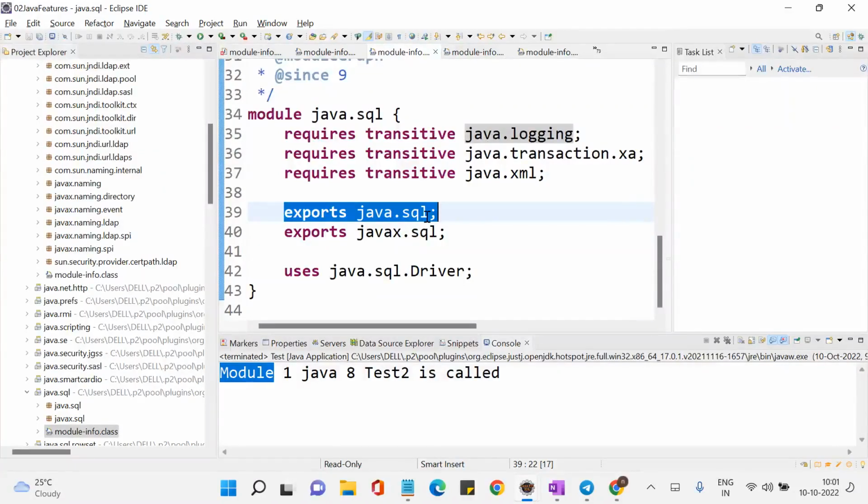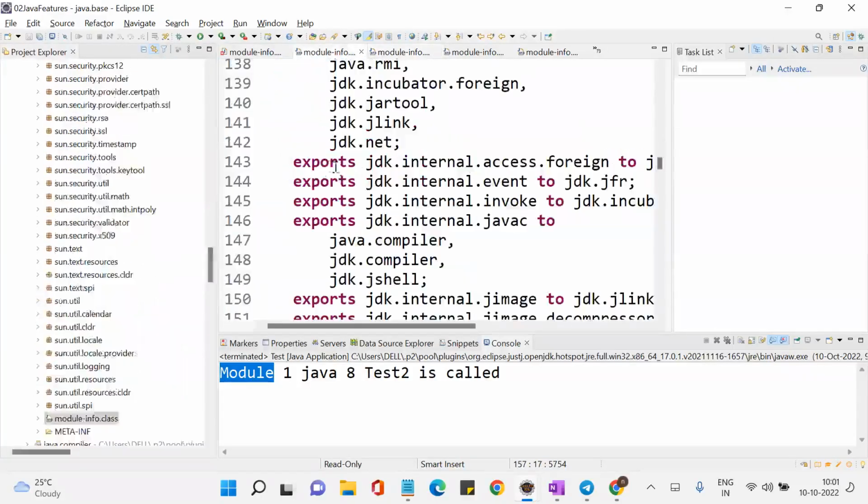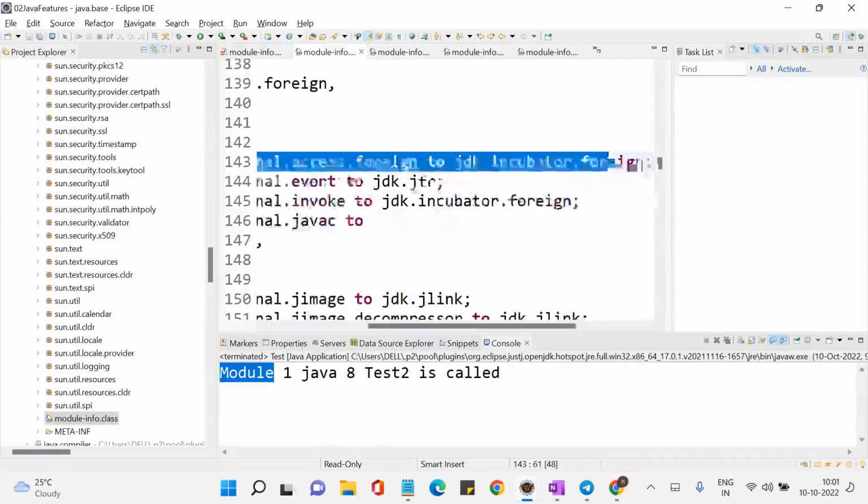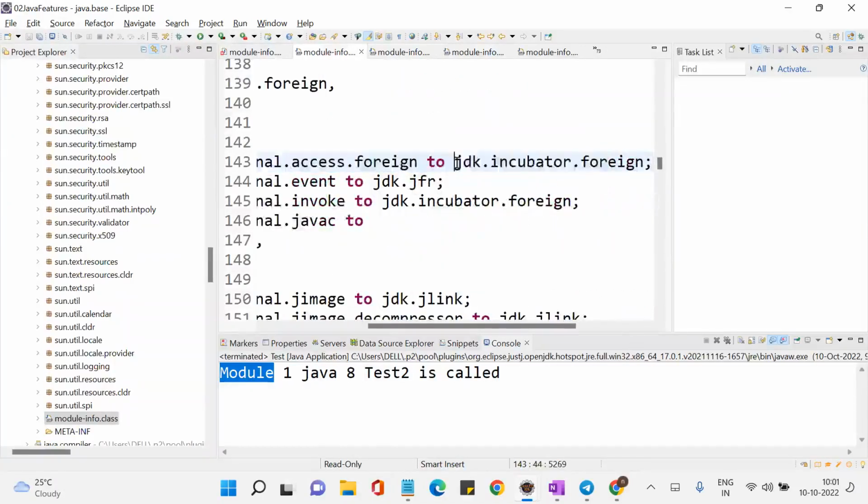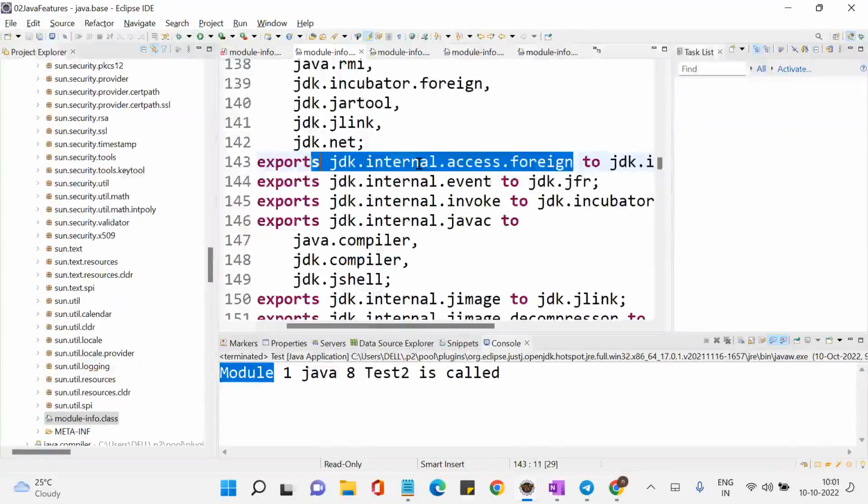Now exports followed by a package name can have a to statement. If you are using to, that means exports, this is a package name, and then you mention to. After to, this is a module. Only in this module can you use the classes present under this package. Any other module, you cannot use it. This is called a qualified export.